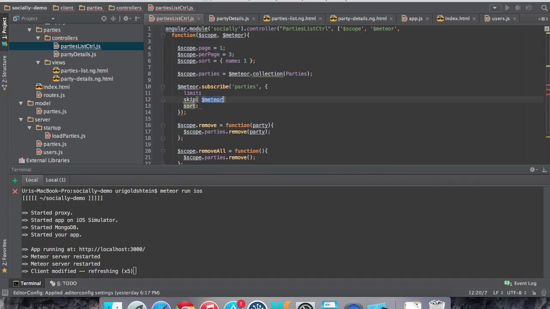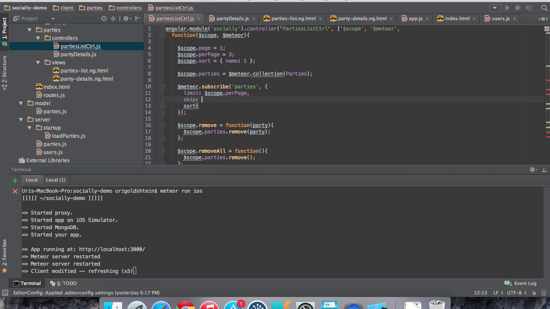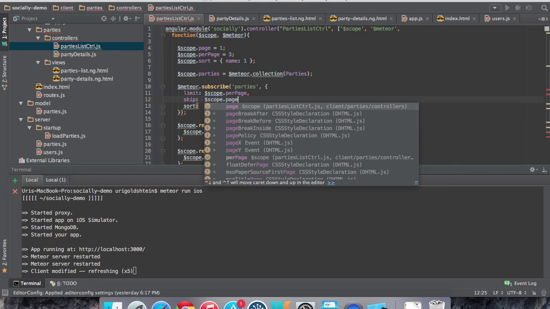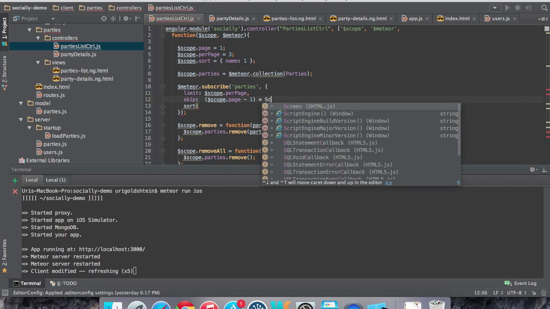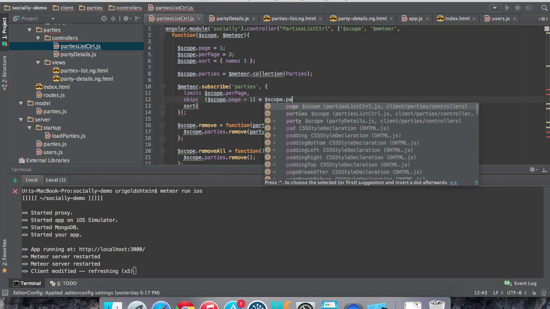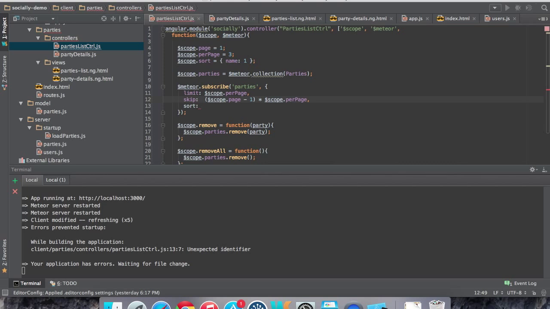So the only thing we're going to place here is $scope.perPage, and then in skip we're going to write $scope.page minus 1, times $scope.perPage, which will give us the number of documents we need to skip for a certain page. And in the sorting, we're just going to send the sort parameter.